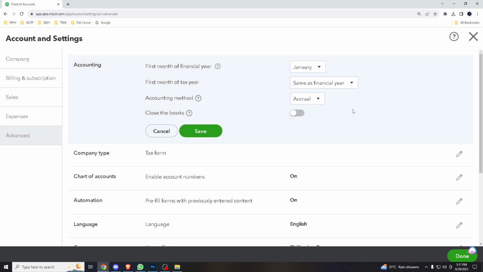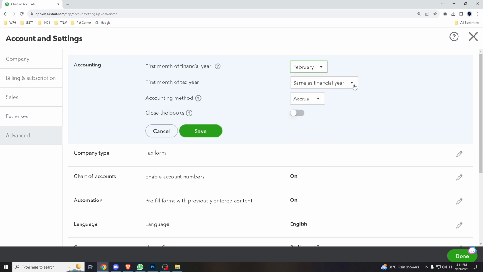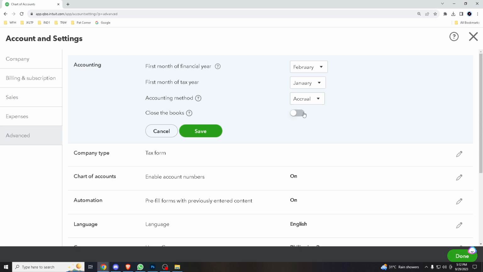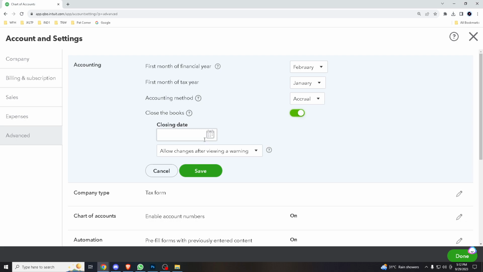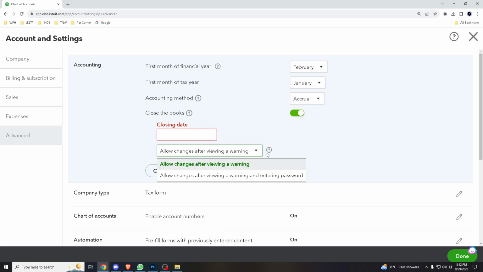It will show you some options for you to choose from, you know, close the books, accounting method, and whatnot. You can set the date here where you want it to start. And you have options here for accrual or cash. And most importantly, if you click this one, you are asked to give the date. It's required.